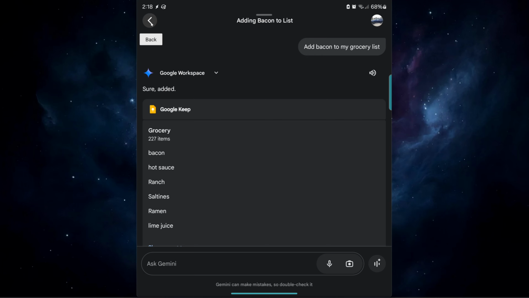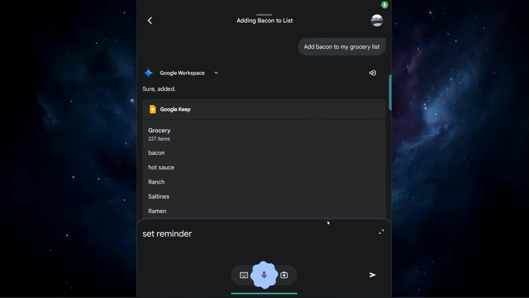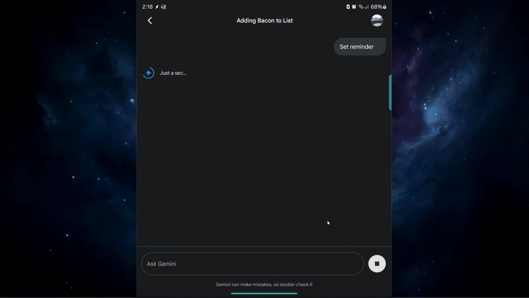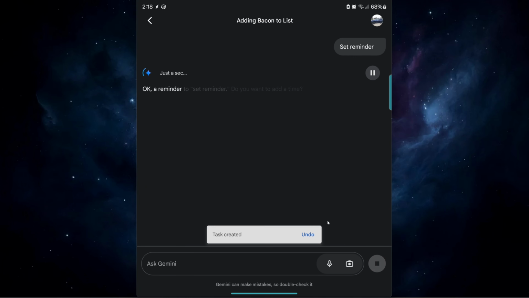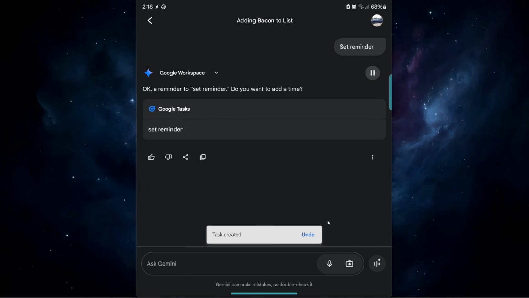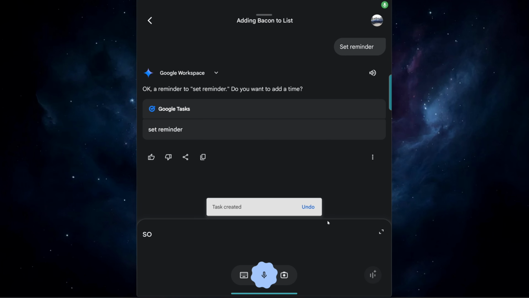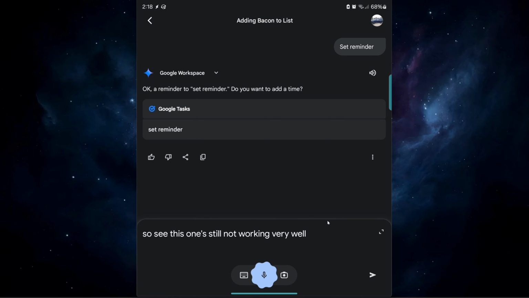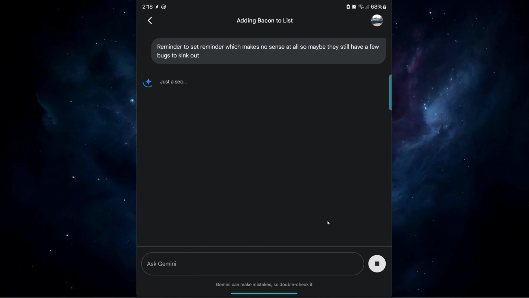That and also setting reminders. I was having issues with setting reminders. So that's another one that's been improved as well. Set reminder. Okay. A reminder to set reminder. Do you want to add a time? So see, this one's still not working very well. It said a reminder to set reminder, which makes no sense at all. So maybe they still have a few bugs to iron out, but they'll eventually fix it, I'm sure.